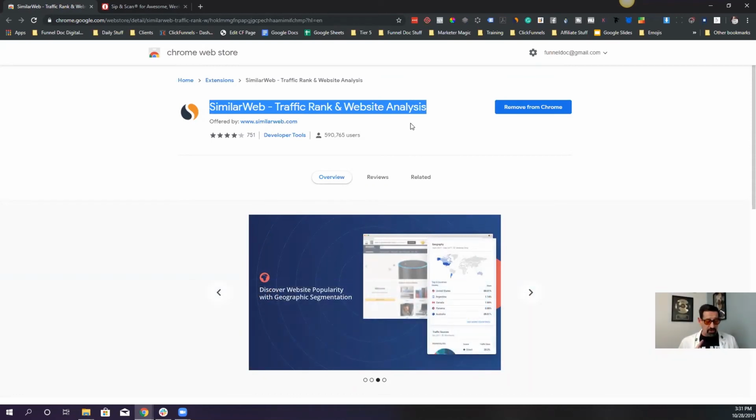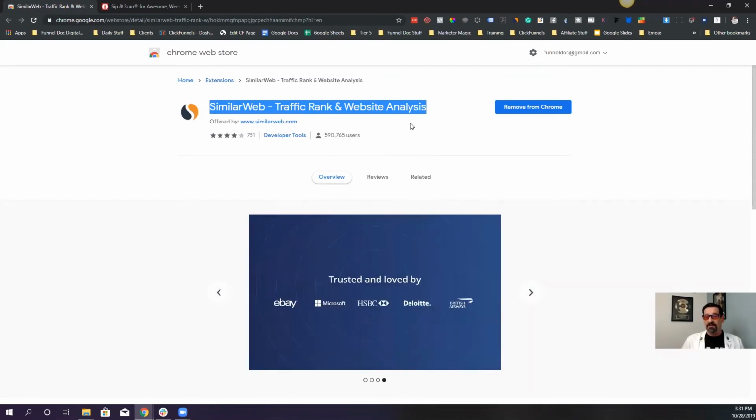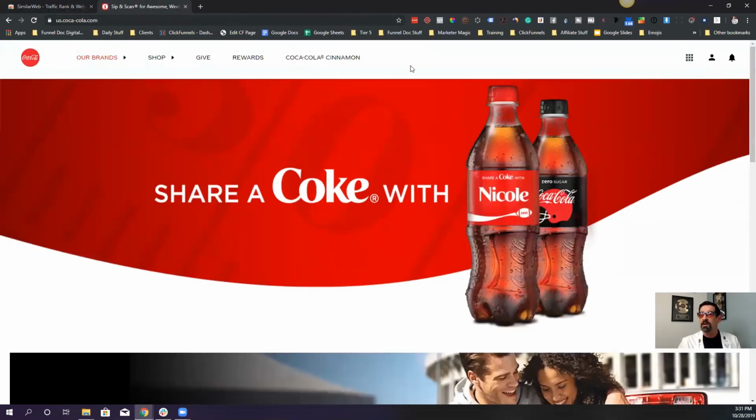This is great. You can use this to help sell your clients on your services. If you want to find out anything about a site and it's a pretty big site, you're going to want to use this app. So here we have Coca-Cola, and you just come along and you can see right here is SimilarWeb.